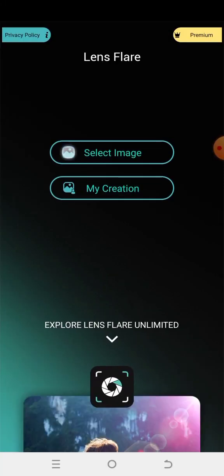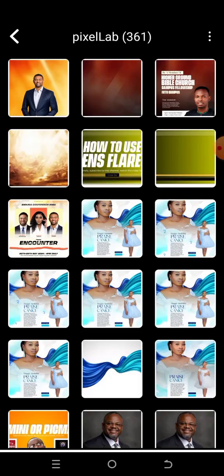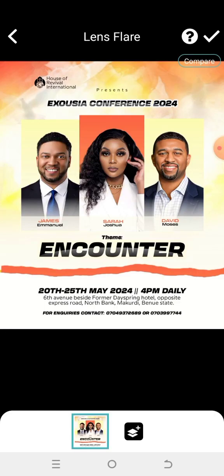So let me go import one of my designs on Pixellab. Good. Okay, now this design right here is what I'm going to begin with. So I'll click on it. So let's try out one or two things. So this is the design, right? I've not used Lightroom on it. I've not used lens flare on it. I've not used Snapseed on it. So I'm going to just begin with lens flares now.